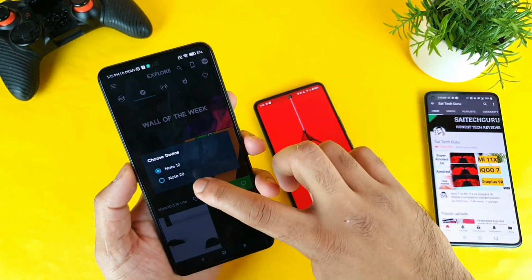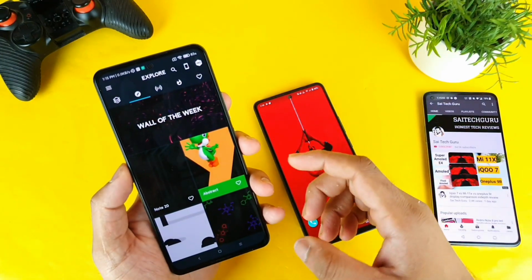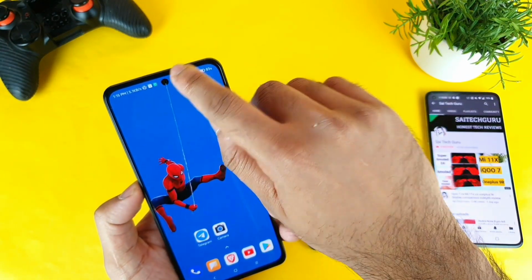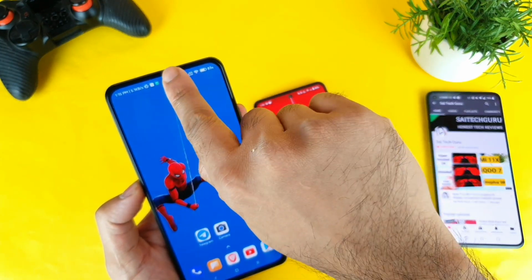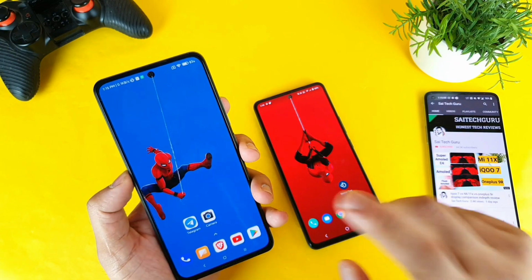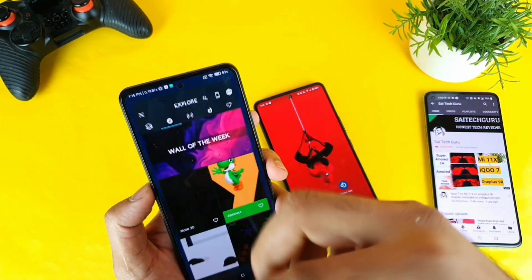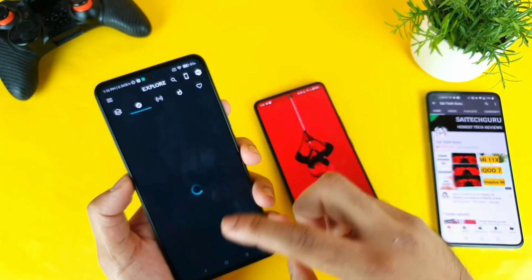For example, if I select the Note 20, whenever I try to create a live wallpaper, the punch hole will be slightly towards the outside. So that's why you need to select the exact matching mobile phone, then the problem will get fixed.